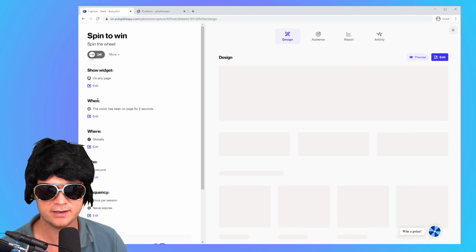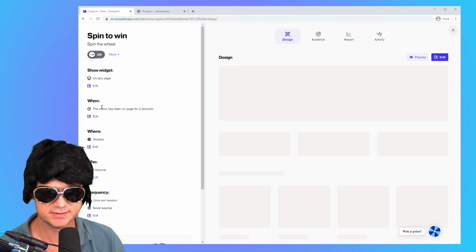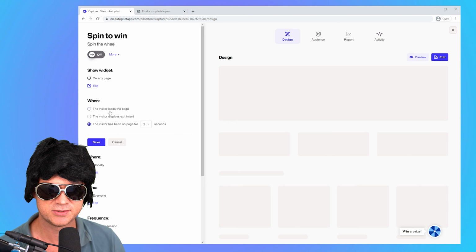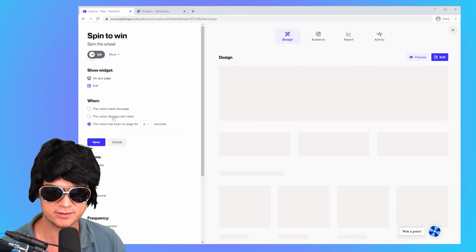And then under when, we've got the visitor has been on the page for 2 seconds. We'll just leave that as is, but we could change it so it only loads when they go to exit the browser. So when they go to close the browser or close the tab, we could say the visitor displays exit intent, so show it when that occurs. Or the visitor loads a specific page. But what we really want to show here is the visitor has been on a page for 2 seconds.